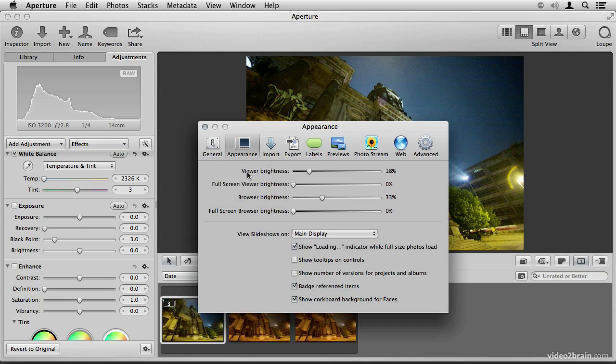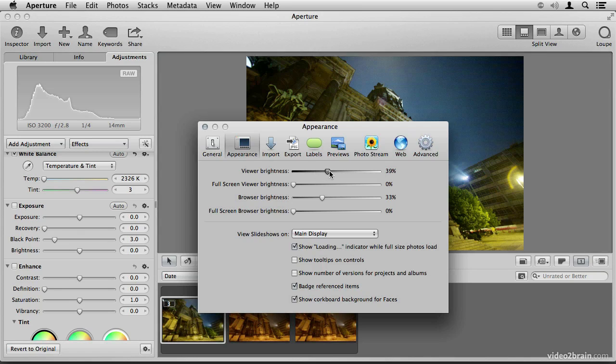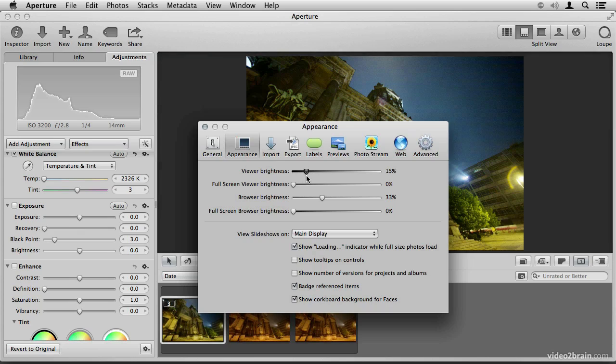Previously, you had Viewer Brightness and Browser Brightness. That controls the background color behind your viewer and your browser. The viewer by default is set to 18%, for a standard photographic 18% gray, but you can change that to whatever you like. Personally, I like leaving it at 18%. The browser brightness can be changed as well. By default it's 33%, but you can change that to whatever you like. Neither of those are new.